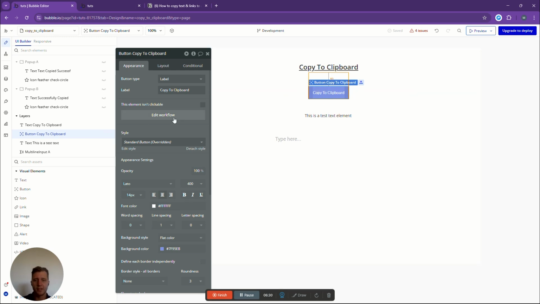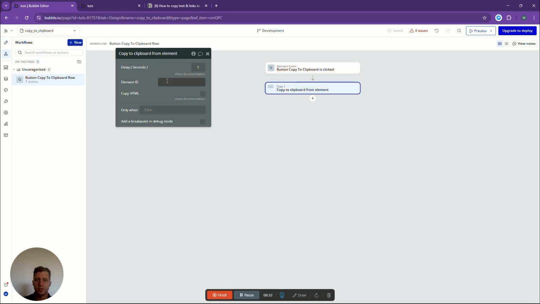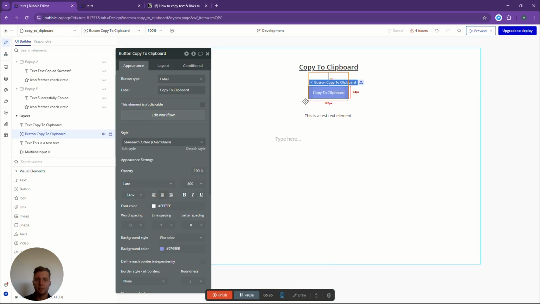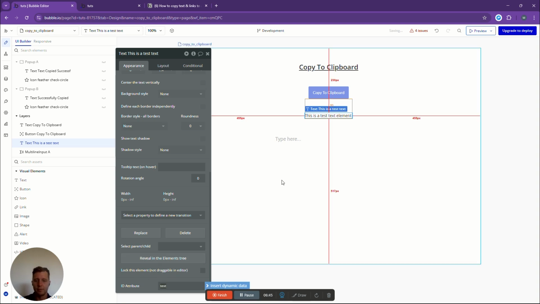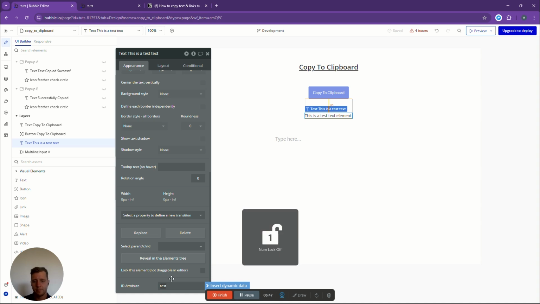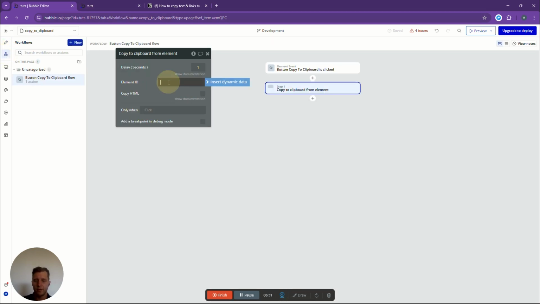We click our button again. We go edit workflow. So we need to add in an element. Now let's go to the element that we want to select, and we're going to give it an ID attribute in its appearance. We're going to call this test1. Now over here we're going to say test1.